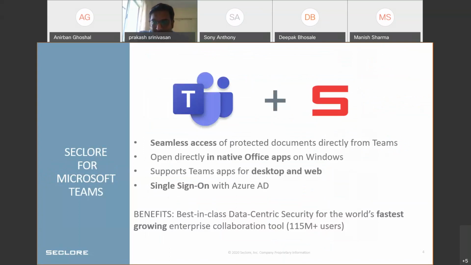In our recent product release, what we have done is made available seamless access of protected documents directly from Teams. And we are the only provider to do that. Documents get automatically protected as soon as they get into the O365 platform, which means that they remain secure inside O365. So if the responsibility of securing the data is with the enterprise, this is the solution.